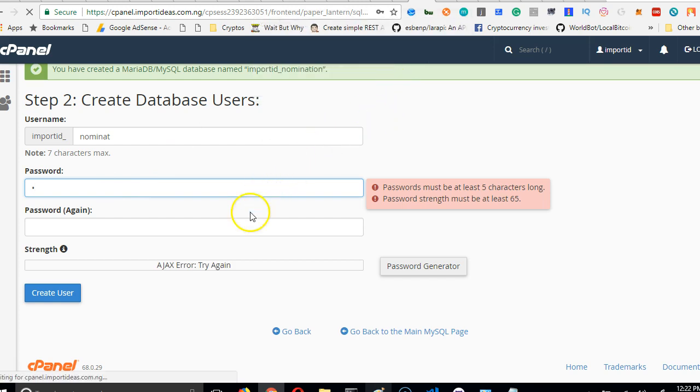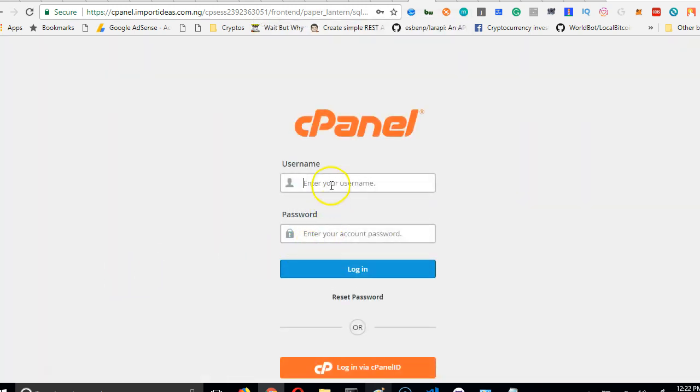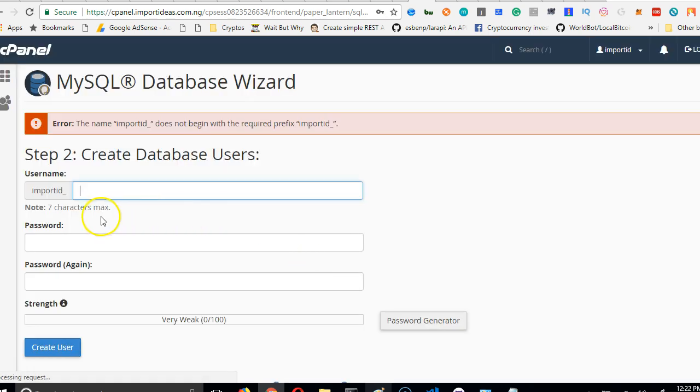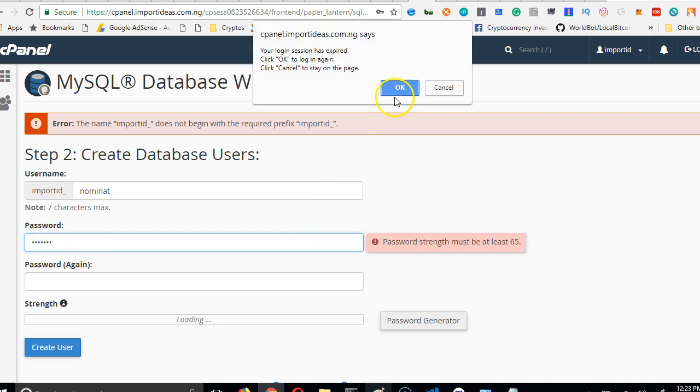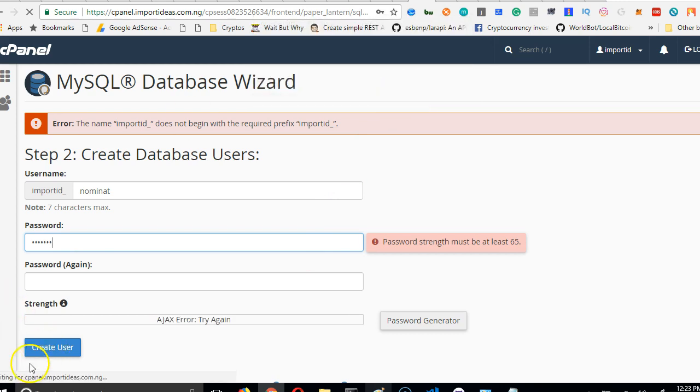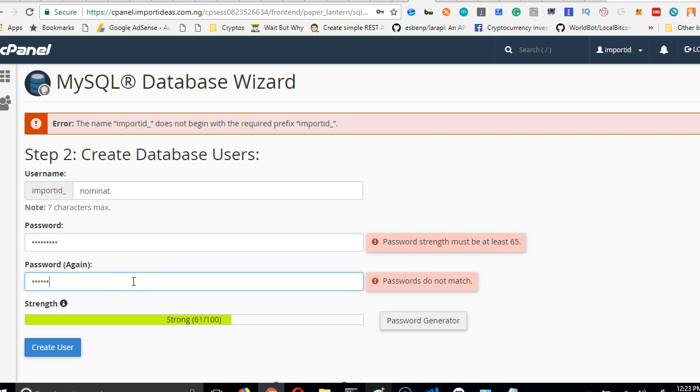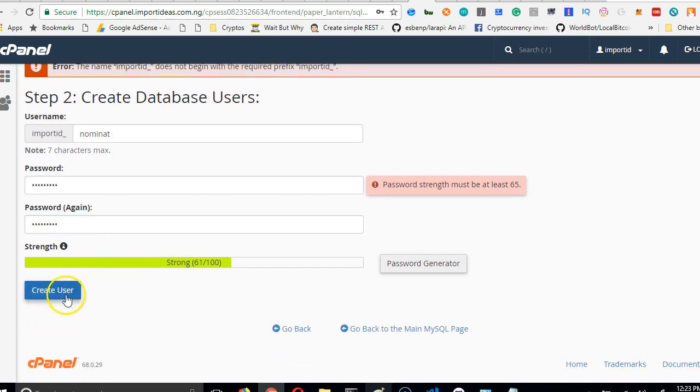It has logged me out again. This is crazy. This is happening because the internet connectivity I'm using is constantly changing IP. So I'll set the password, and then click create user.